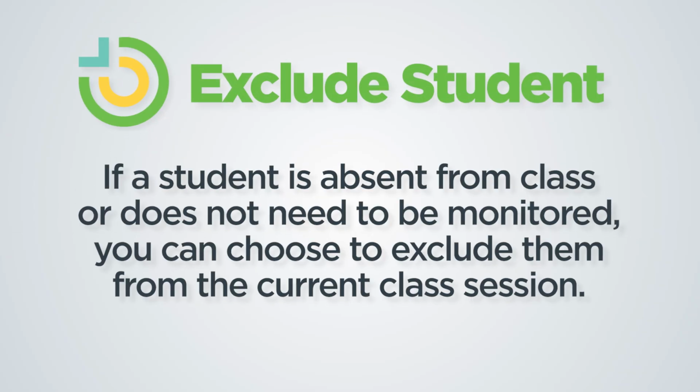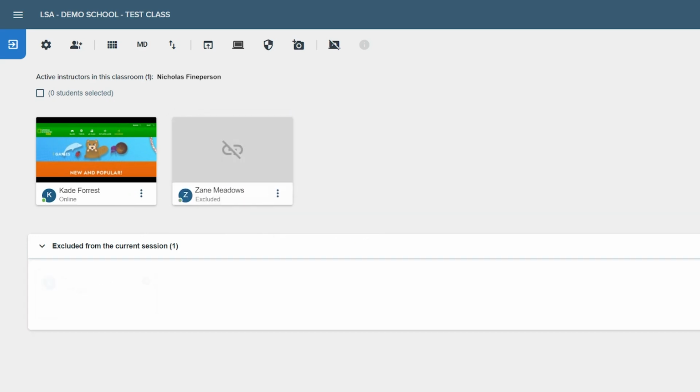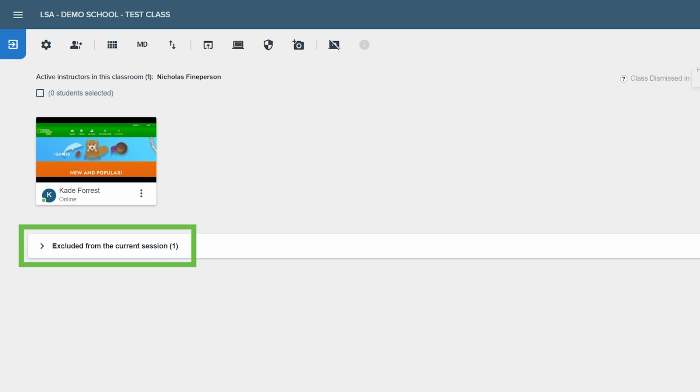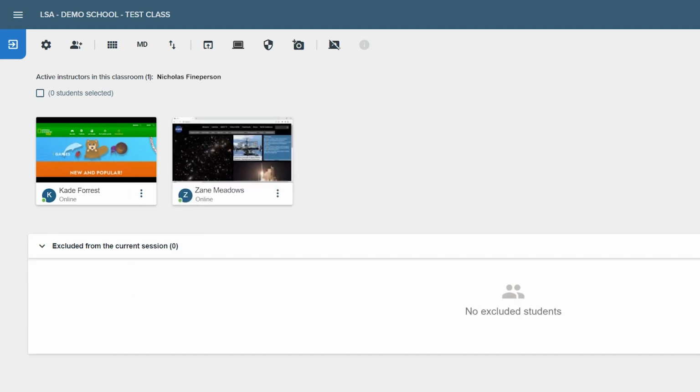If a student is absent from class or otherwise does not need to be monitored, you can choose to exclude them from the current class session. Excluding a student will temporarily remove them from the classroom view, and any commands issued to the class will not apply to them. Open the Excluded from Current Session section to re-include a student at any time to bring them back into the class session.